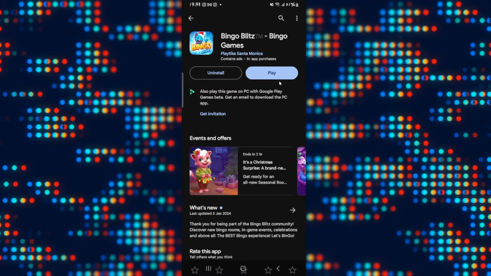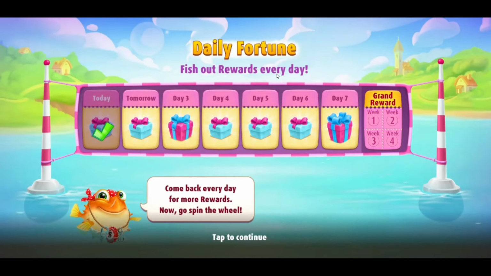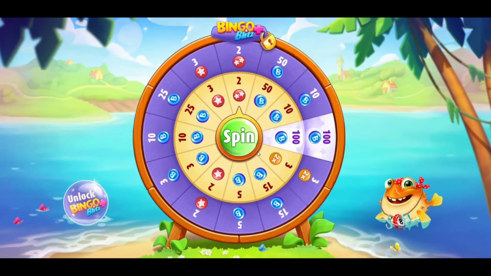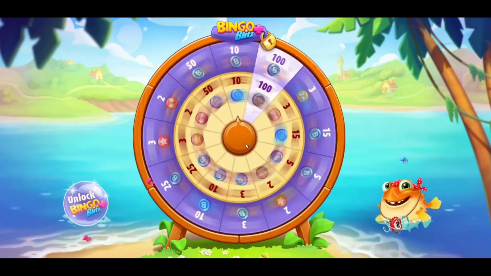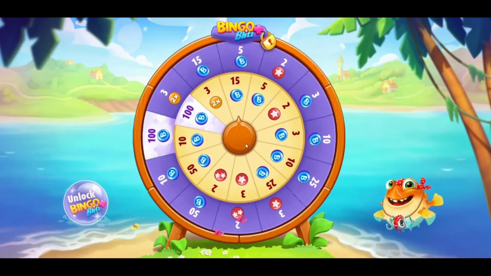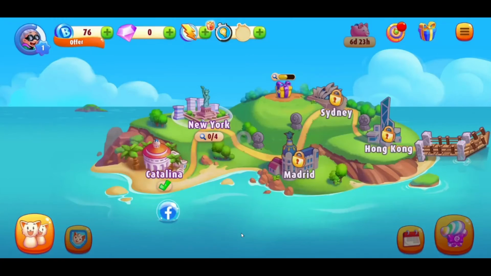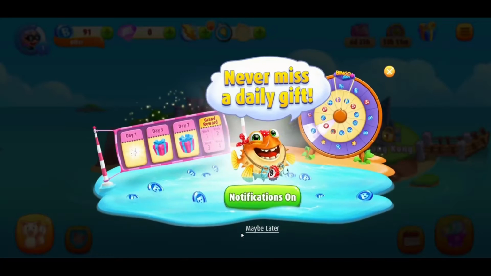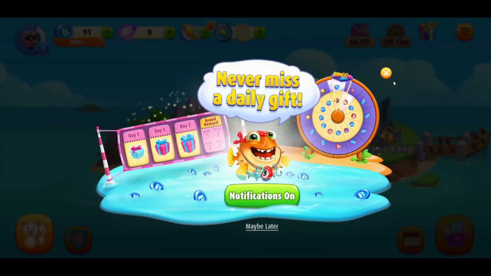Just tap on the update button and wait for a little while until the installation is completed. And then when you see the play button once again, you can tap on it to open up the game and enjoy its latest version. And there you have it. Your game will now work without any errors and issues as the latest version has already now been installed. And that is how easy it is to update your Bingo Blitz game on your smartphone.